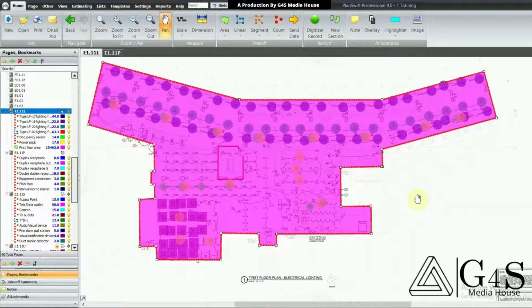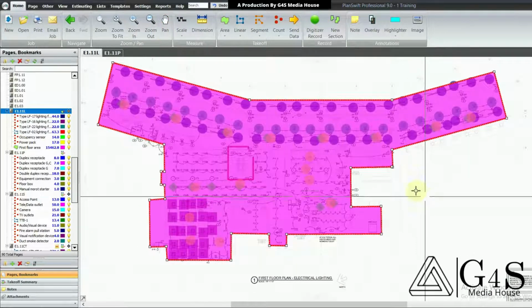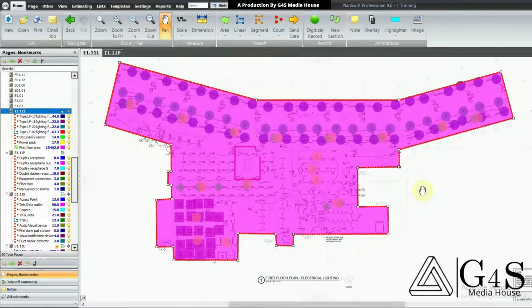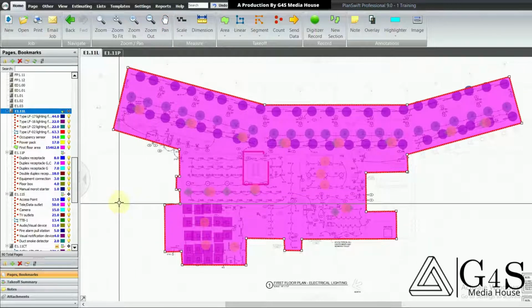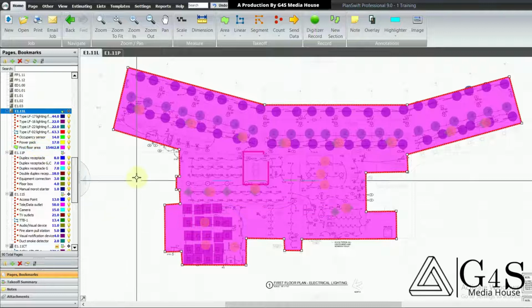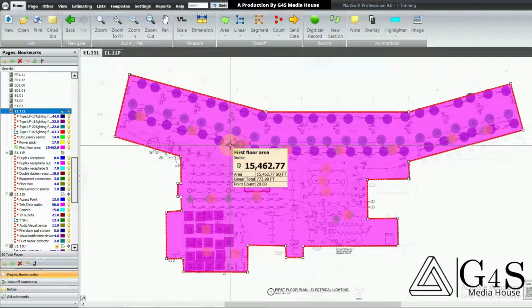So you are noticing that all the floor has been highlighted. So what's the total area of this floor? You can check it here. It is 15,462 square feet. You can also place your cursor here. The total area will show up.